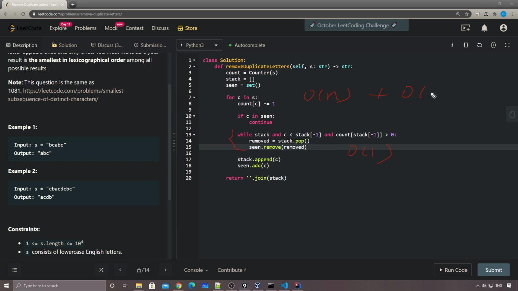So here's O of n, and the space complexity is also O of n.